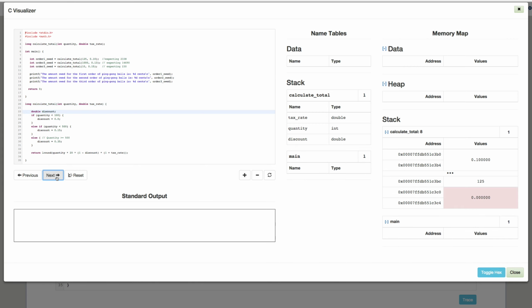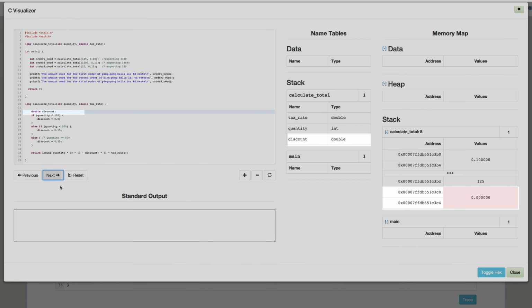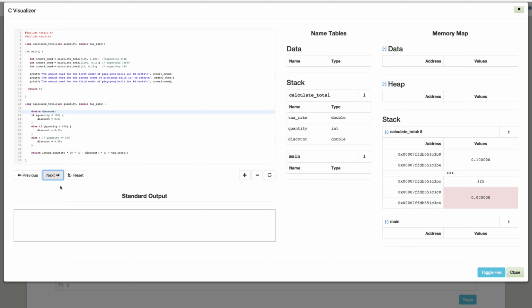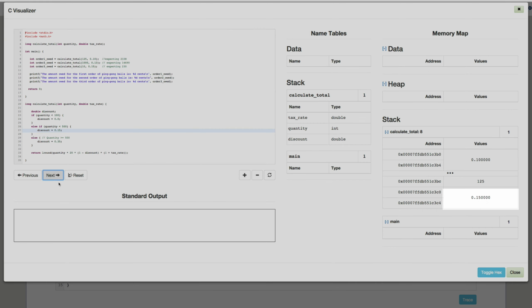The same applies to variables declared in the function body. Here we've declared a variable called discount, and it also goes into the stack frame for calculateTotal as a local variable. In the conditional statement, the local variable discount takes on the value 0.15.